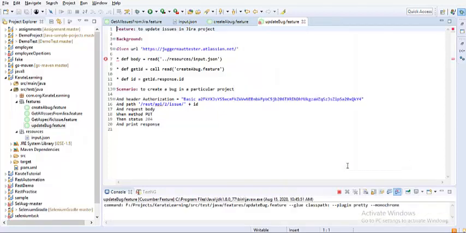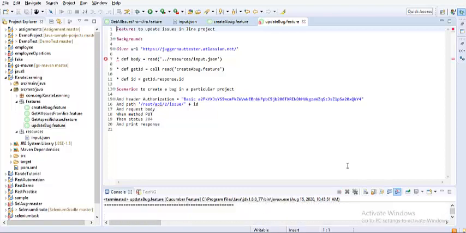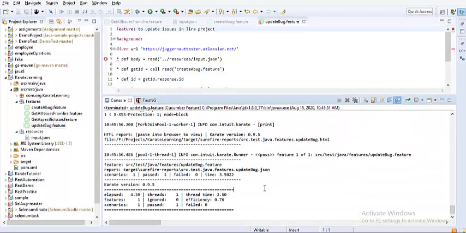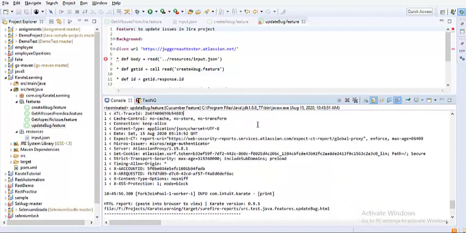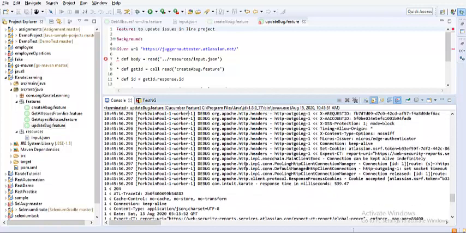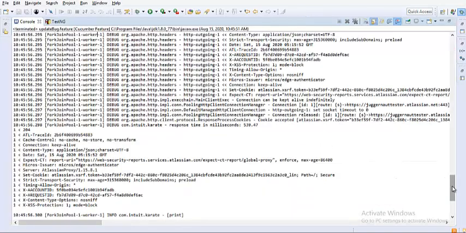Cucumber feature file, and it has executed, and let's see what happens with it. So let me just maximize the console. Yeah, you can see it got passed, and you can see the response, nothing got printed. It is blank because the documentation says that we are not going to return anything. And you can also see that the status code is 204. And let's see what is the endpoint. So if you actually look into the entire output, this is how it looks like.